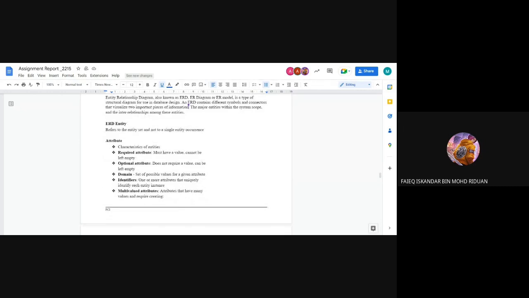What is the ERD entity? It refers to the entity set and not to a single entity occurrence. For attribute, characteristics of entities. A required attribute must have a value and cannot be left empty. An optional attribute does not require a value and can be left empty. For domain, the set of possible values for a given attribute. For identifiers, one or more attributes that uniquely identify each entity instance.